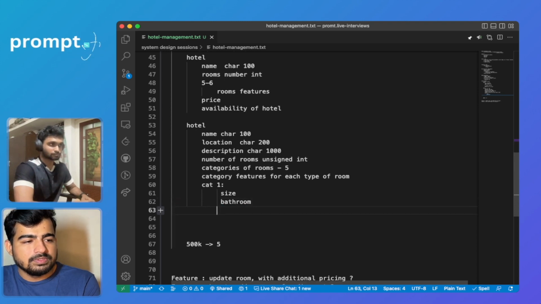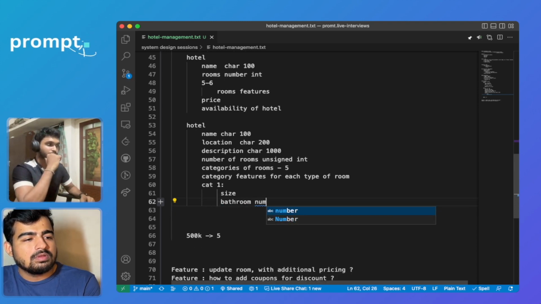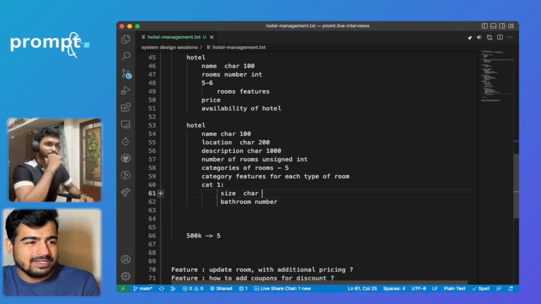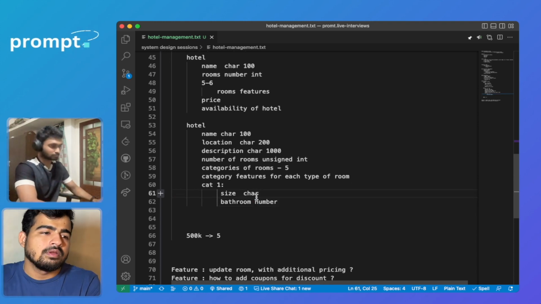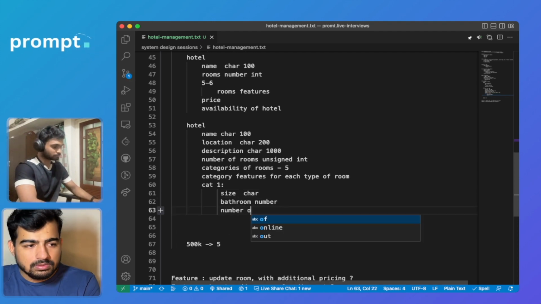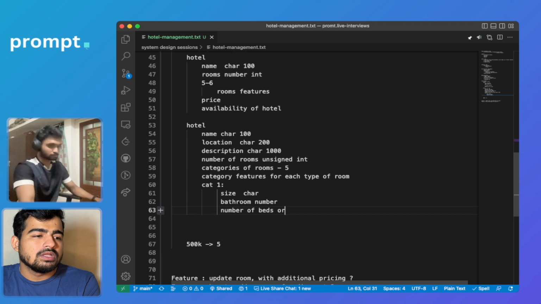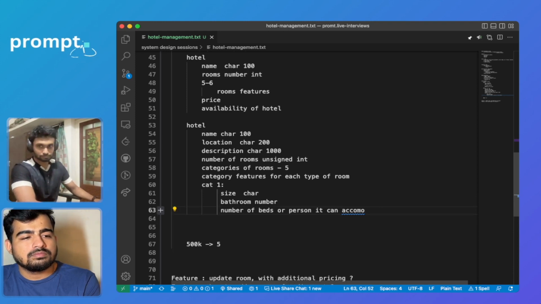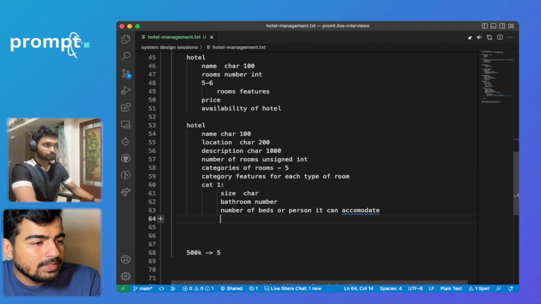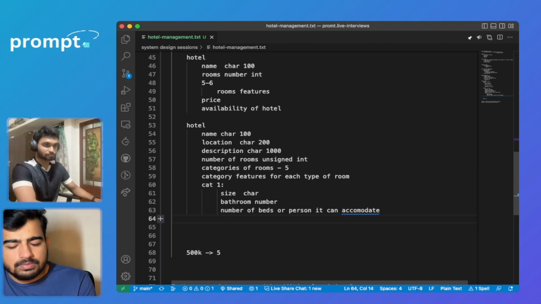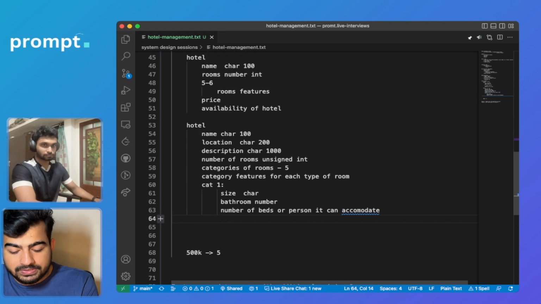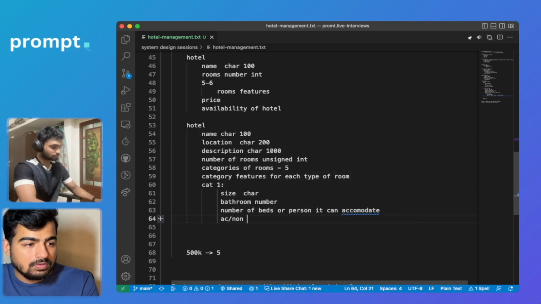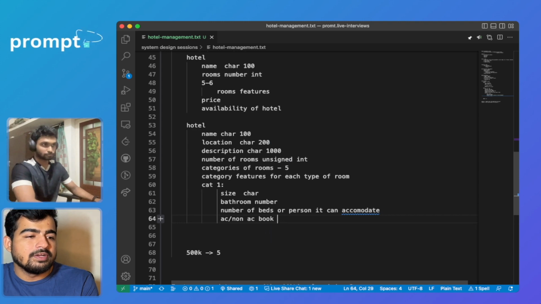This is more of a number. This would also be, I can keep it in a char because it says this by this square, let's say, or the number of beds or persons it can accommodate. The number of beds, let's say, and another can be whether it's AC or non-AC. So this would be kind of a bool. This would be an integer.